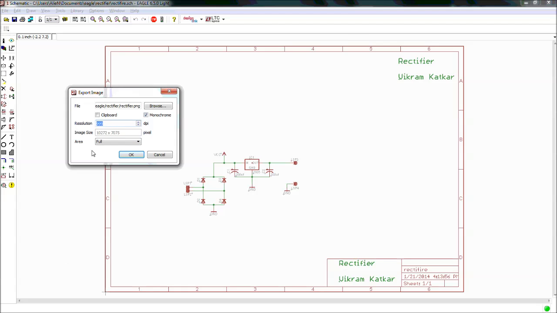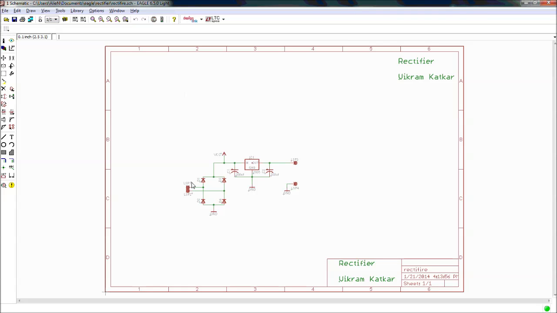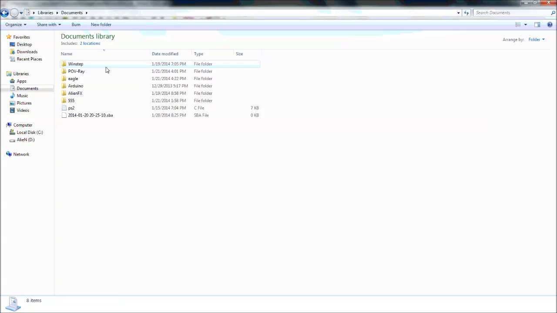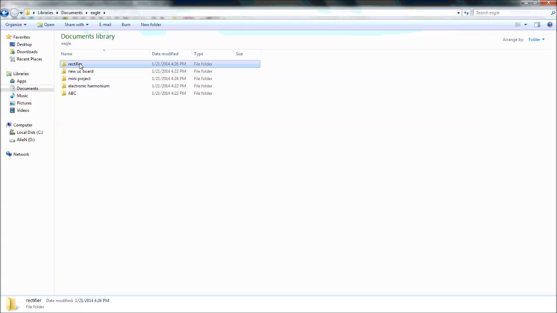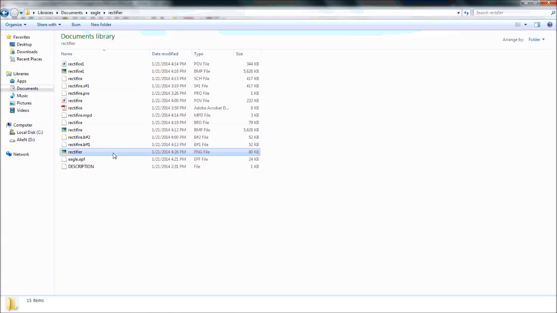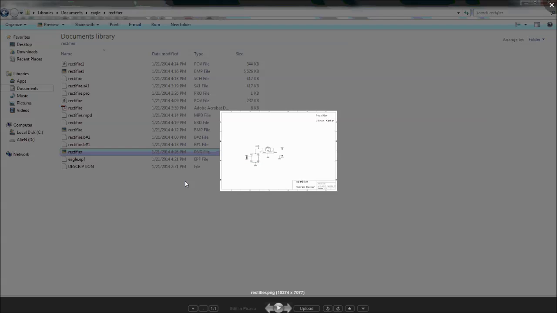Now go to that directory and find it. Search for the PNG file. This is my PNG file. Now you can see your circuit diagram. This is my circuit diagram, label, name, date and time, all things are covered. Okay. This is my final thing.